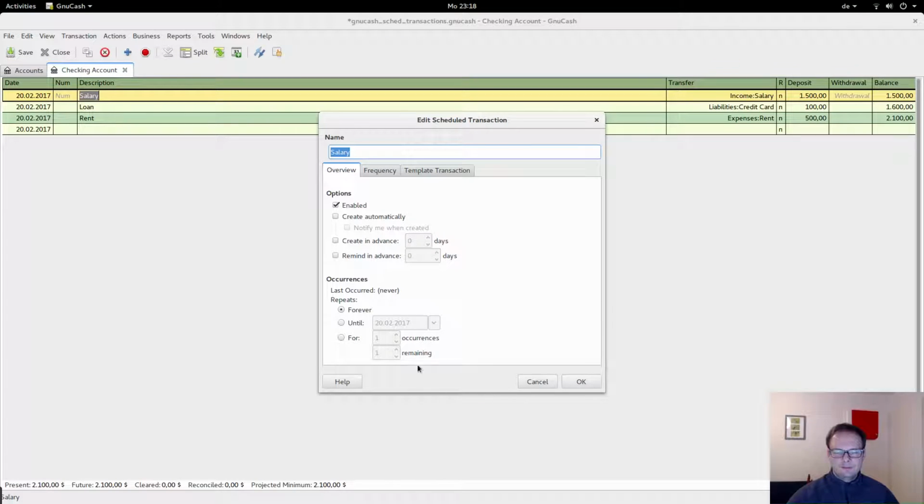Now you have some advanced features. You can say create automatically. Now that means normally if you don't check this box here, you will only get a reminder of the transaction, I think. So if you check it, the transaction will be created automatically and you can get notified if you like to. If you want to get notified, you will have to check the notify me when created box, and you can also get reminded in advance or create the transaction in advance if you like to. Okay, so those are the advanced settings you can do.